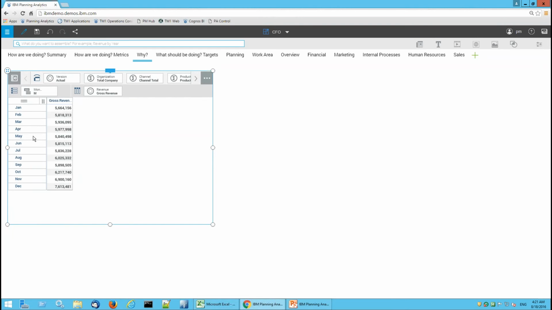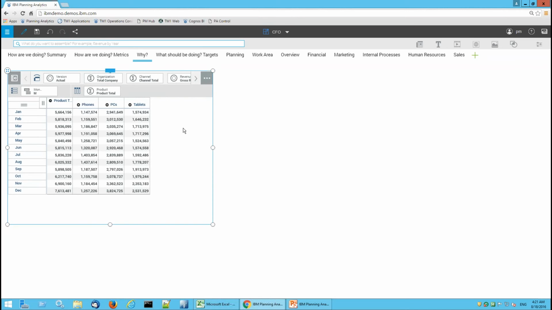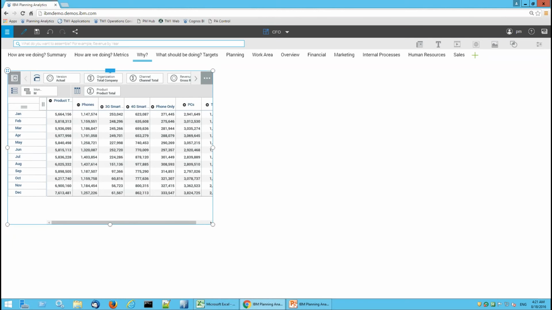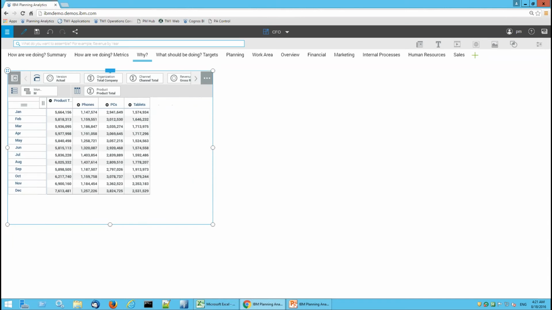The other thing which might be quite interesting is to understand how we're doing by our different product groups. So I'm going to drag that into the columns, and I can see a breakdown of each one of those. And it's worth pointing out that we've got further levels of detail here, and I can expand and collapse and look at individual information just by clicking on the plus sign.